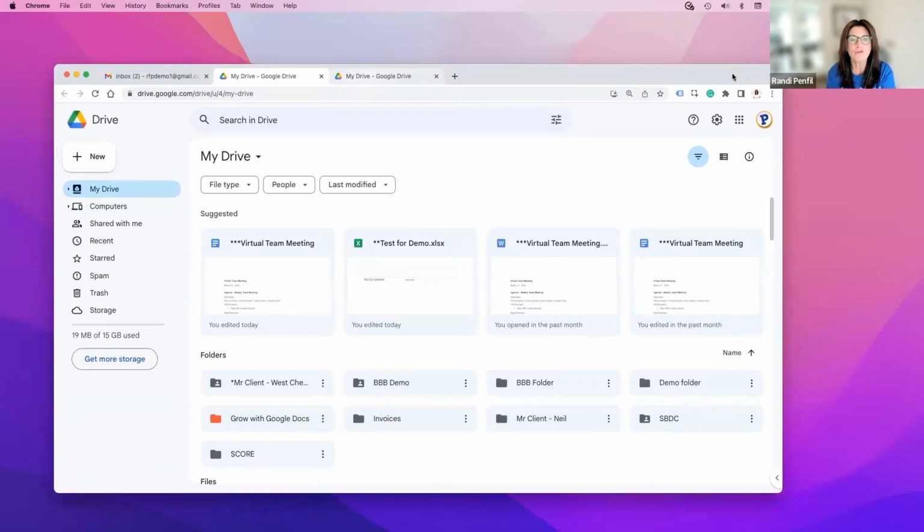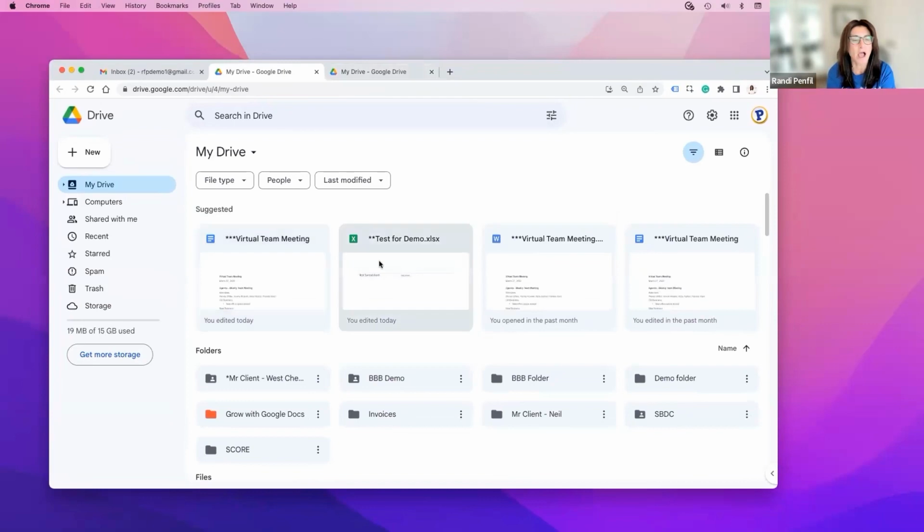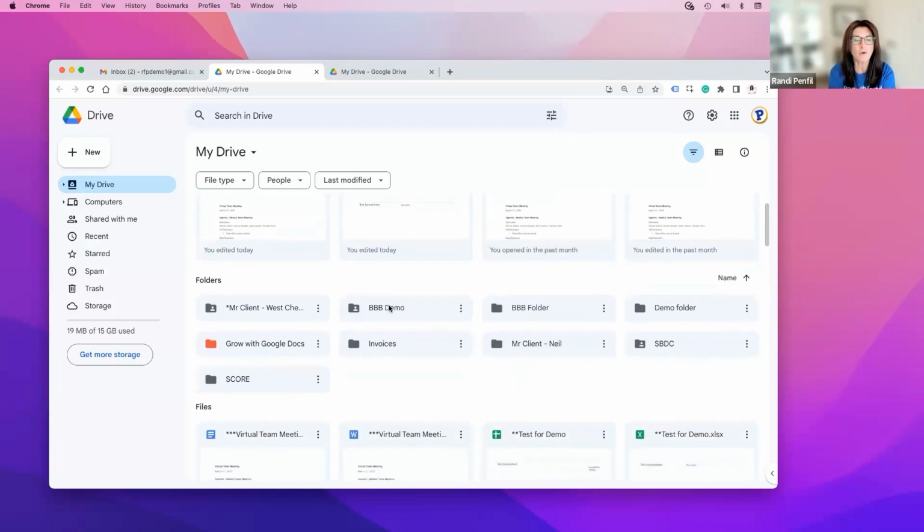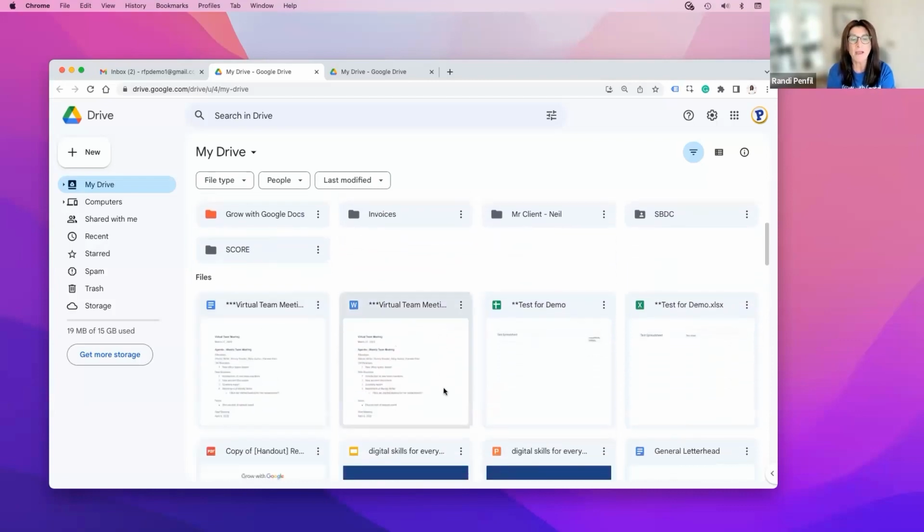So coming into Drive, notice I've got my suggested or quick access. These are probably files, and this is a demo account, but files that I've most recently accessed. Then I have my folders here because I like to be organized. Everything should be in folders, guys. And then I have all my files. Many of these files are within those folders as well.